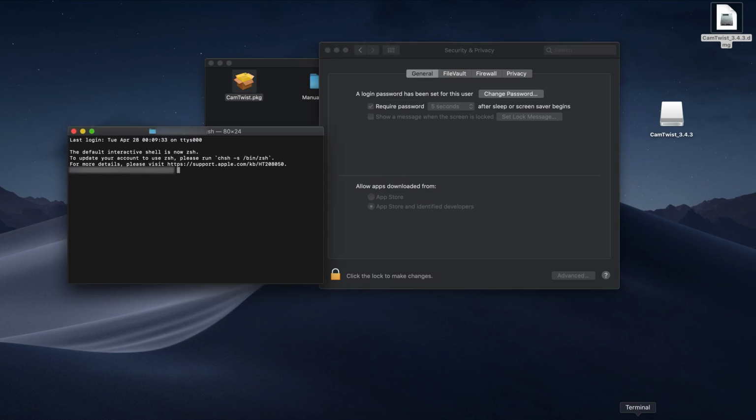So open the terminal and then type in the command sudo space spctl space --master-disable. That's it, and then you just click enter.